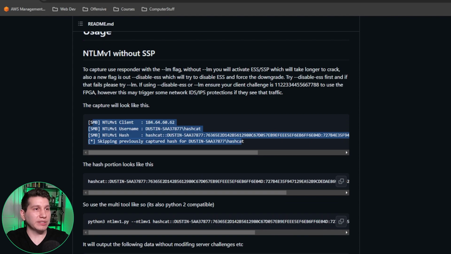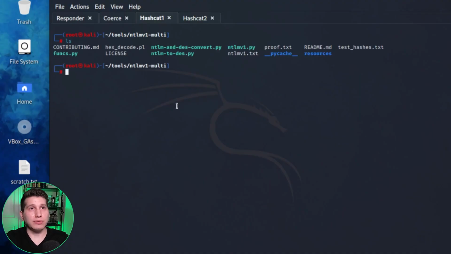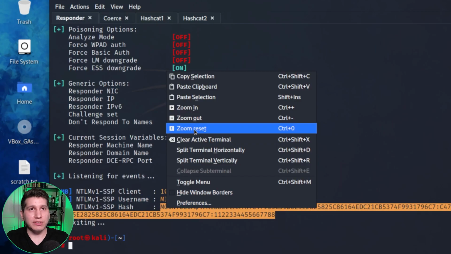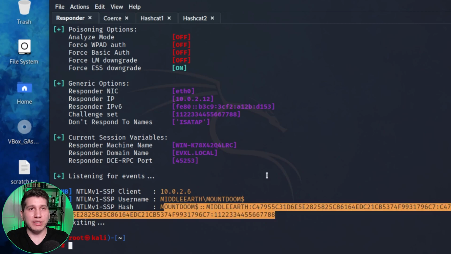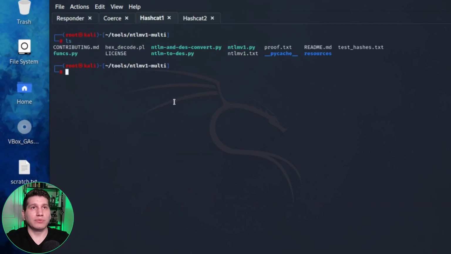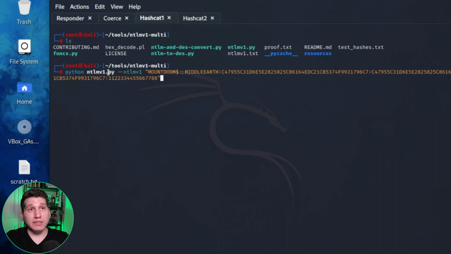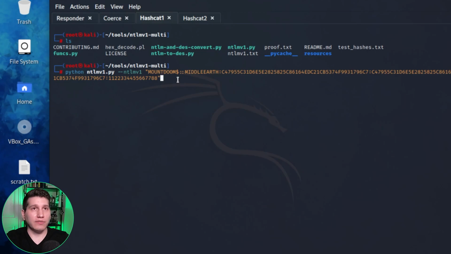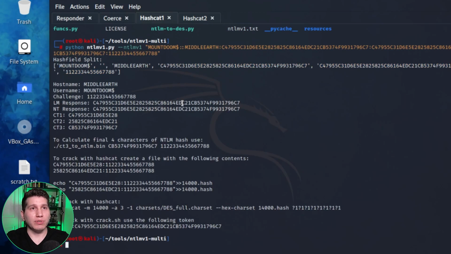And if we go back to our Kali box, I have the tool installed over here, and we'll be copying this one like I mentioned earlier, this text right here from the name all the way down to the end of the response. And we'll be using the NTLMv1.py tool. And here's the syntax to use it. So it's just Python NTLMv1.py --NTLMv1, and then just paste that copied text from the Responder output. You press enter, and it pretty much tells you exactly what you need to do.